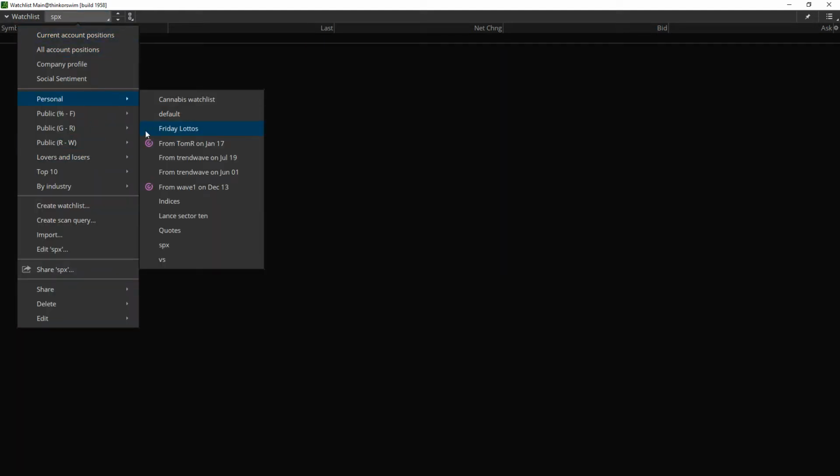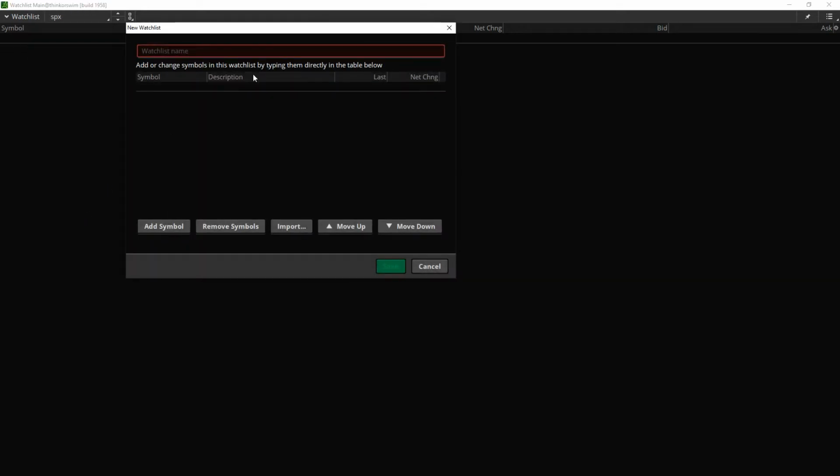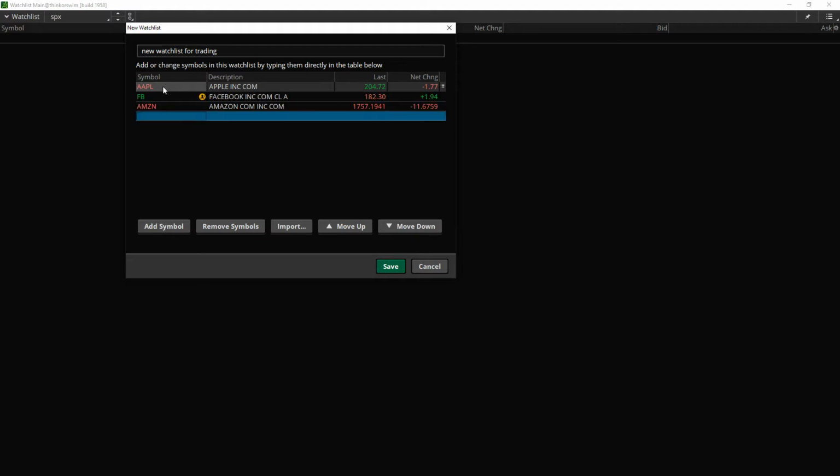Let's actually go and make a new one. So let's create a watch list. Let's go from square one. I'm going to name it New Watch List for Trading. And now what I can do is add symbols. So I'm going to add Apple, hit enter. There's Apple. Click on the down arrow. Facebook, Amazon, Microsoft. You get the gist of it.